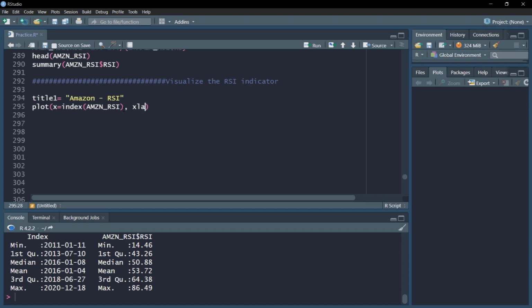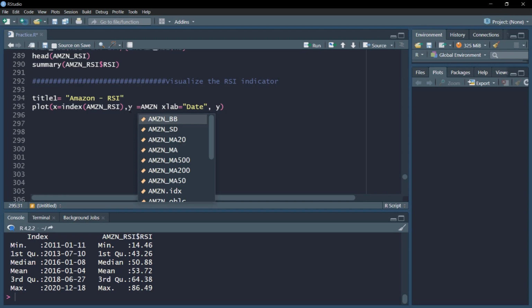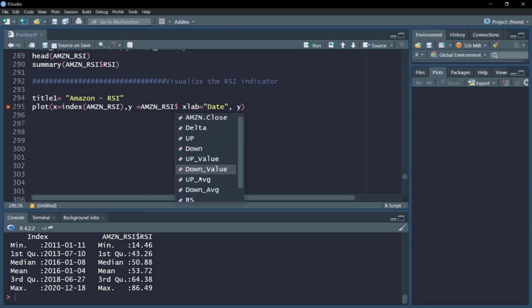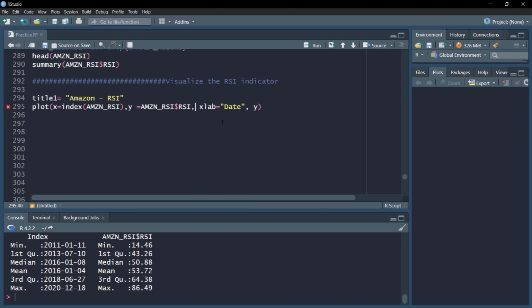Next we'll give x-axis as date and we'll use, should specify y as this indicator we created earlier, this RSI variable which hovers between somewhere around 15 to 85.